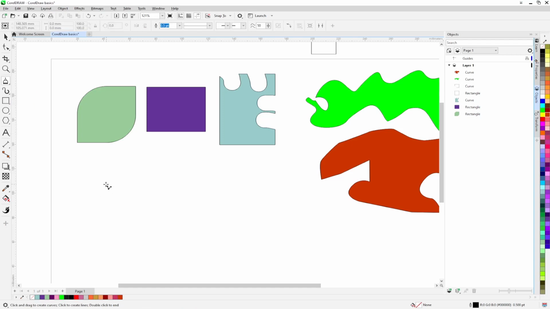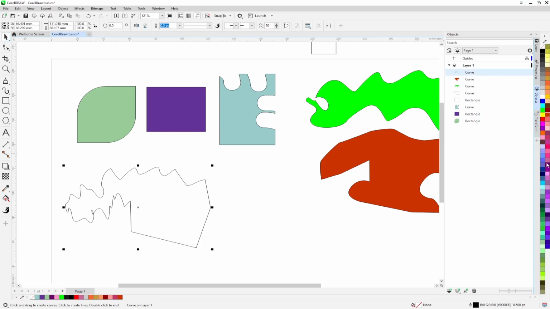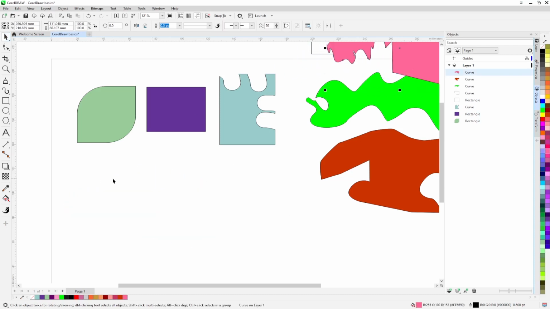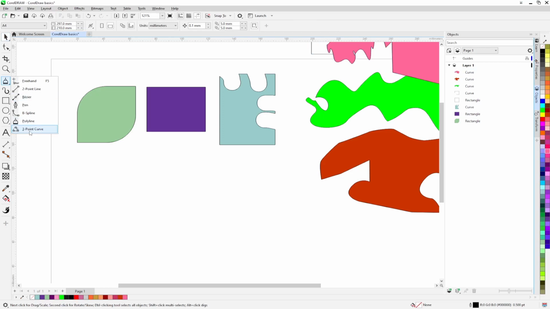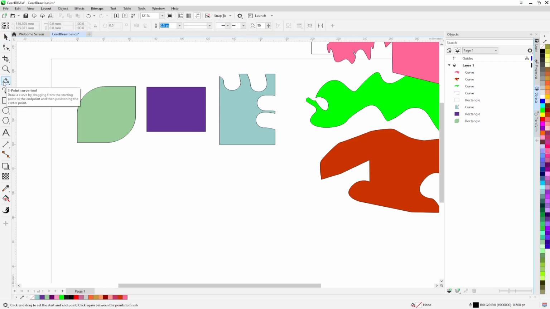Next, the polyline. With this one you can draw, and if you release the mouse, you can go to straight lines, and if you want to continue with the freehand drawing, you can do that. Okay, and then we have the 3-point curve. You can draw a curve by dragging from the starting point to the end point and then positioning the center point. So we can drag a line, and we can adjust the curve.